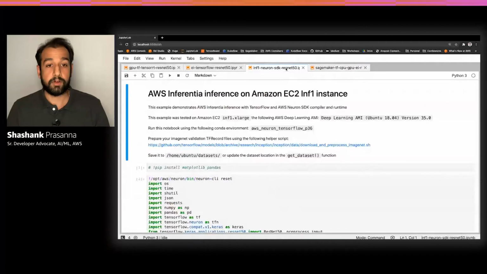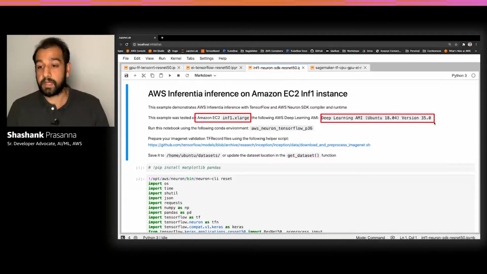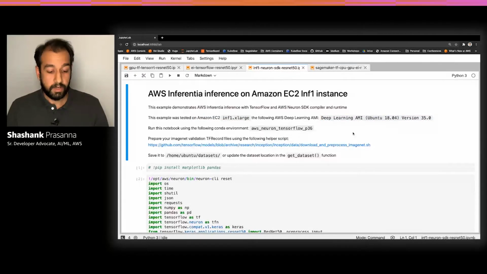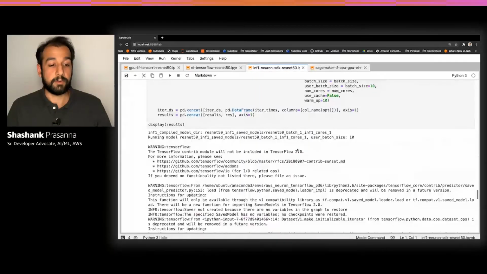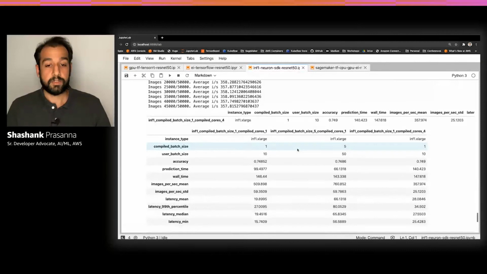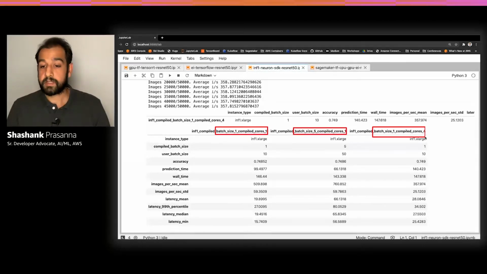So let's go back to our final demo. I'm running this on an Amazon EC2 Inf1 xlarge instance, and again I'm using the deep learning AMI to run this demo. And let's jump back to the end and take a look at the final results. So I'm comparing 3 different things here: batch size 1 compiled for 1 core, batch size 5 compiled for 1 core, and batch size 1 compiled for 4 cores.